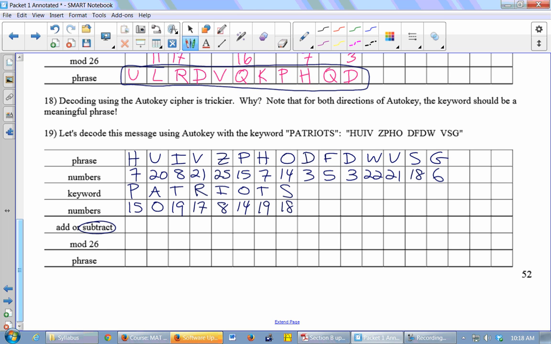All right, so 7 minus 15 is negative 8. 20 minus 0 is 20. 8 minus 19 is negative 11. 21 minus 17 is 4. 25 minus 8 is 17. 15 minus 14 is 1, 7 minus 19 is negative 12, and 14 minus 18 is negative 4. Did I do all those right?